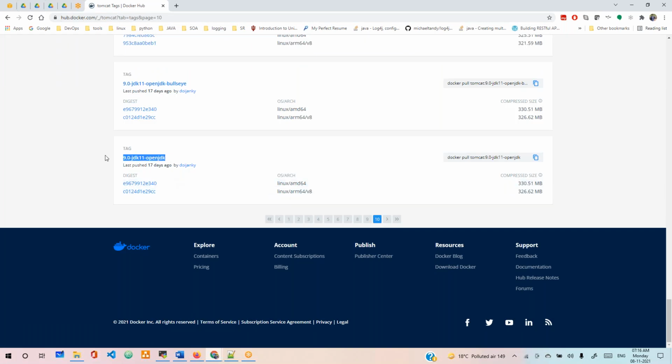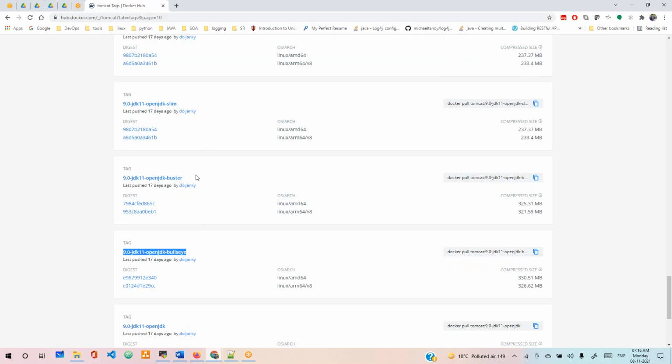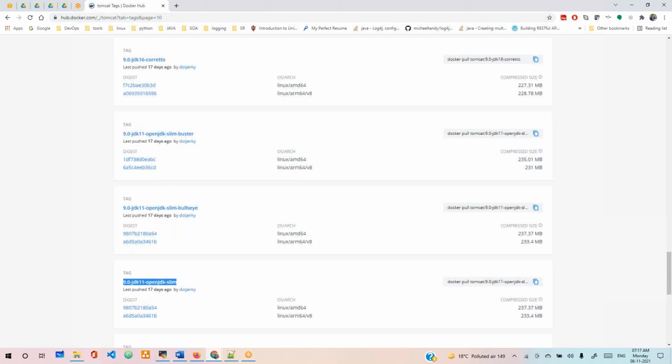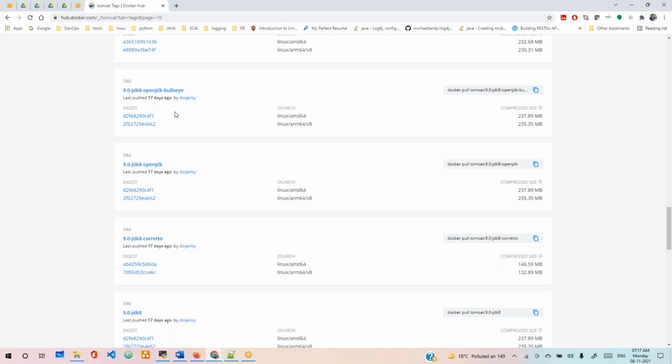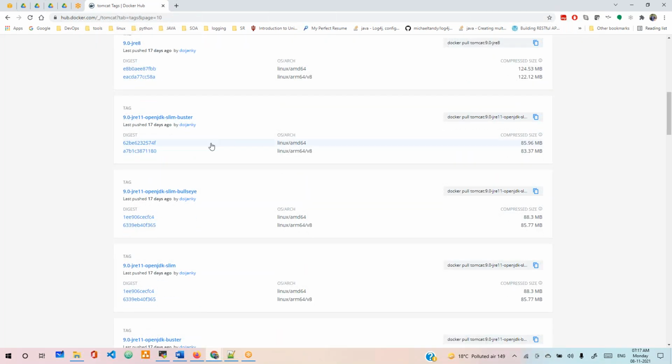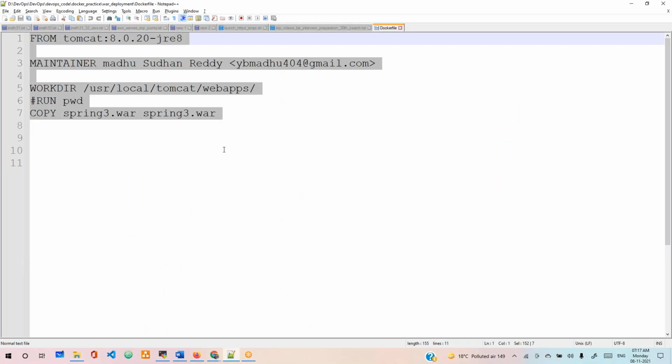If you can see, there are OpenJDK 11, OpenJDK 9, OpenJDK Buster, OpenJDK Slim, we have a lot of images. We can take a lightweight one for this. Now let me do it for this right now.